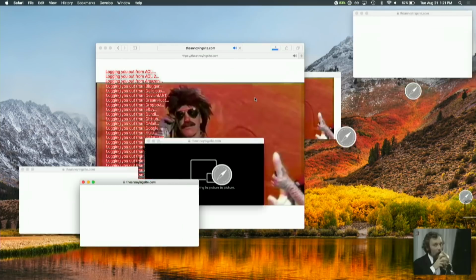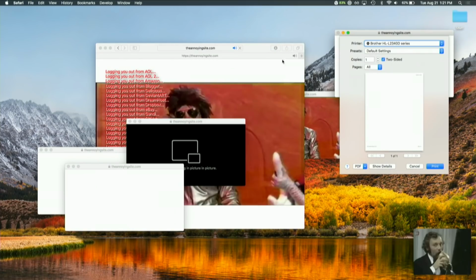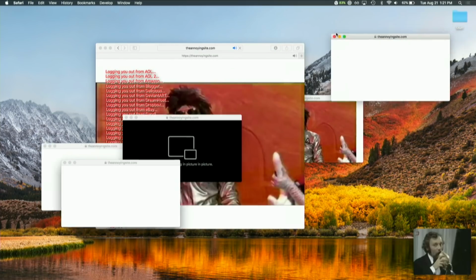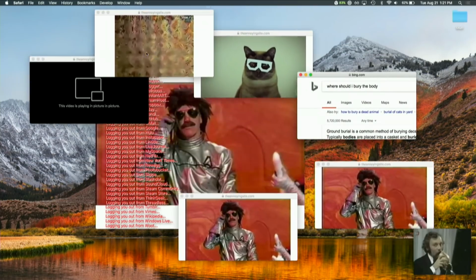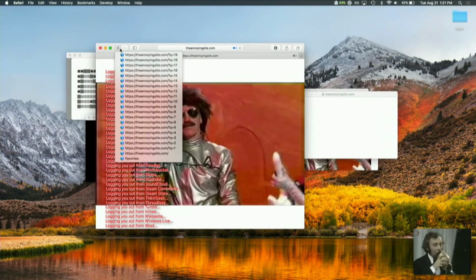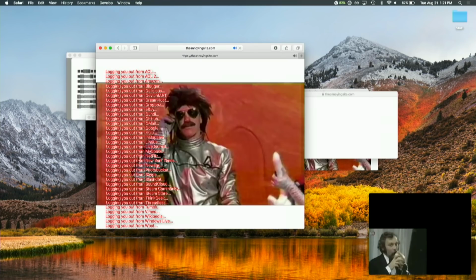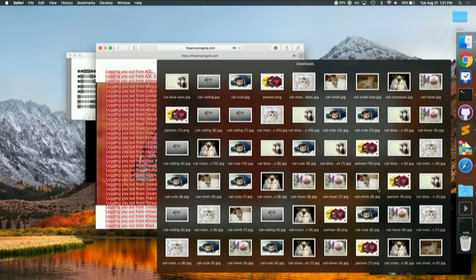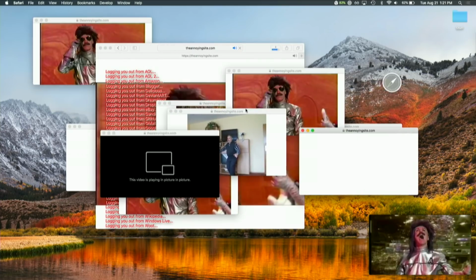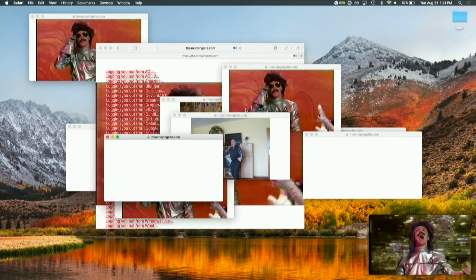I'm hitting Command W over and over again, and this actually blocked the opening here. I can't even hit the window here, but if I try to go back, I got all the annoying site. Notice too, this is the floating picture-in-picture window down here, and my downloads folder has been filled. So this is kind of a disaster.